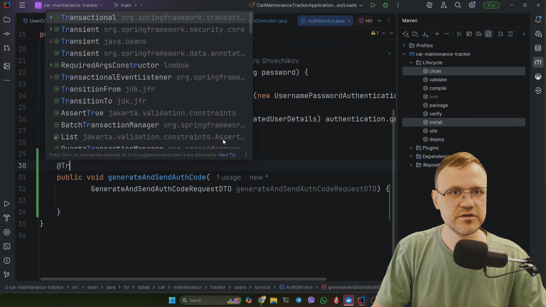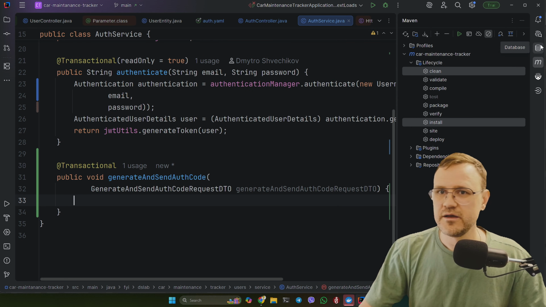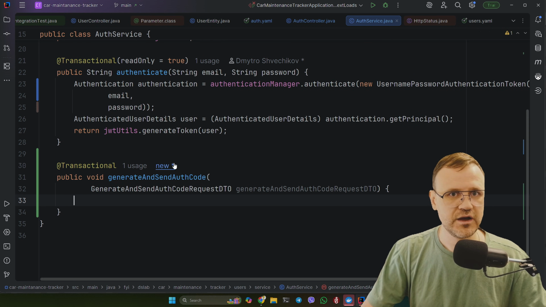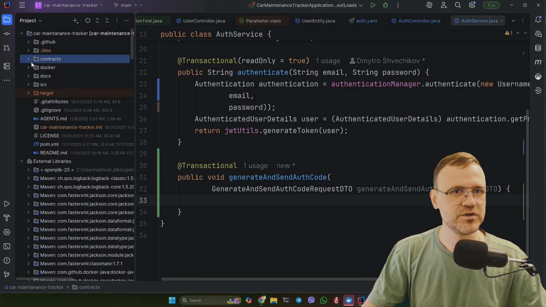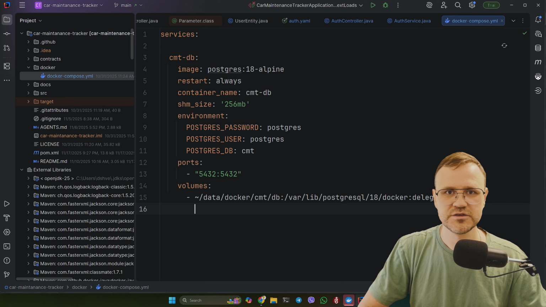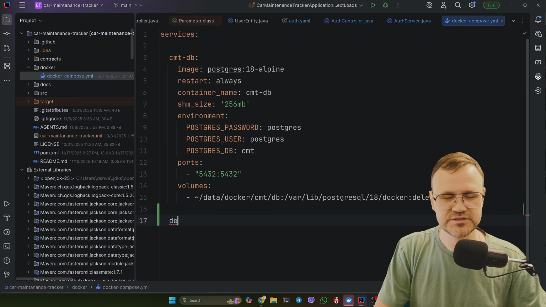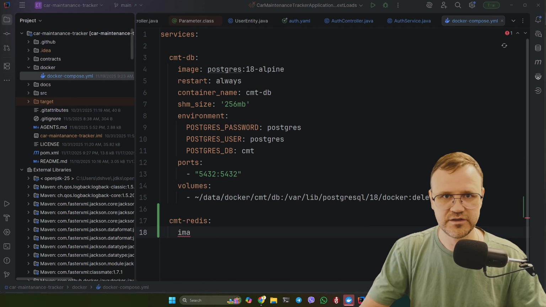So this should be executed in a transaction, right? We can close it right now. Let's try it. I wanted to add Redis, as you remember. And what we need to do is start it here. So it should be Redis, maybe CMT, car maintenance tracker Redis. The email, let's take a look quickly.